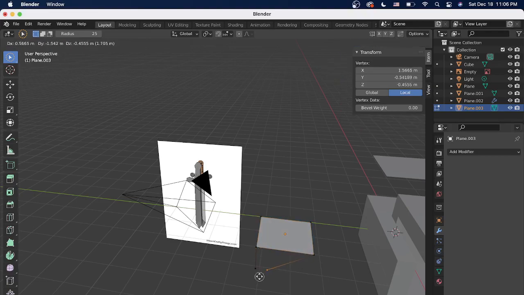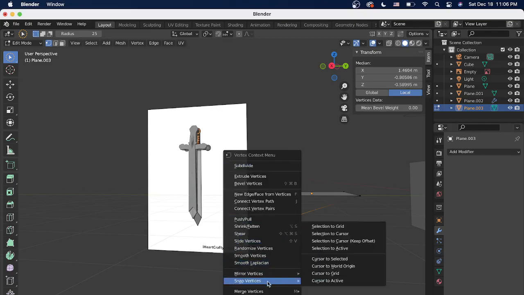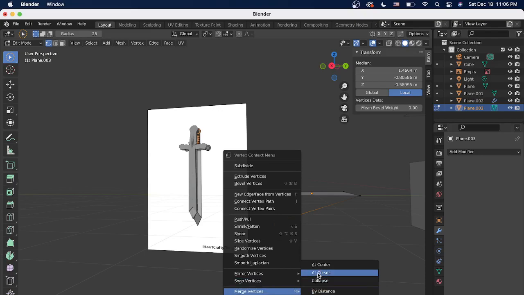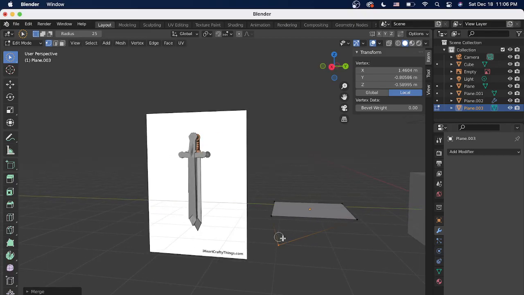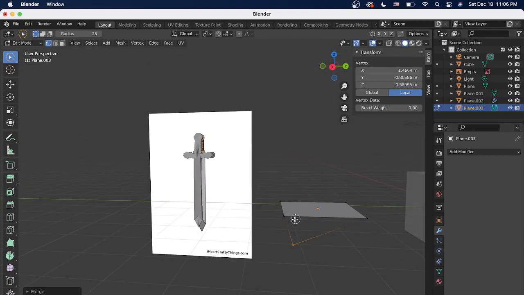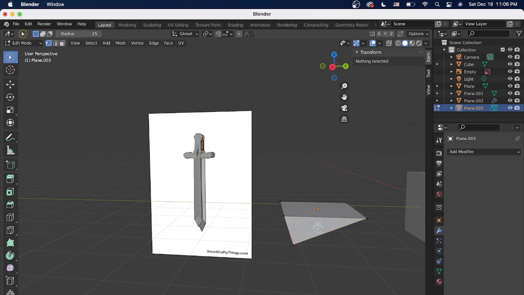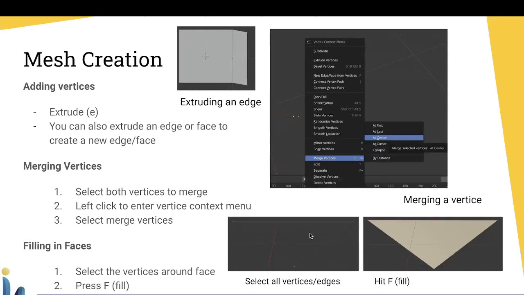Say I have two vertices and I want to merge them together. What I do is hold them together and then left click, and then I can click merge vertices here, and there's some options. I can just choose at center at my cursor. I'll just merge them at the center, and now they will become one vertice, and that's useful if you want to eliminate gaps between your object. Say I want to fill this with a new side. I'll press F now, and then now that is a new edge and a new face.